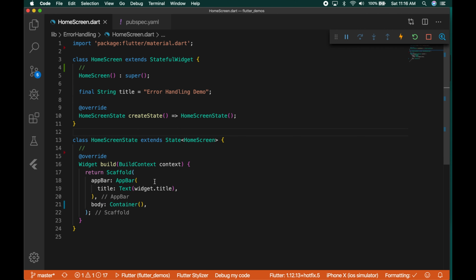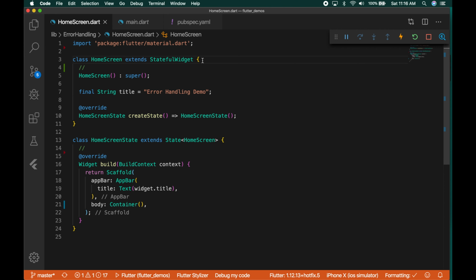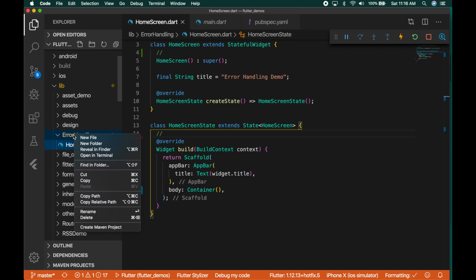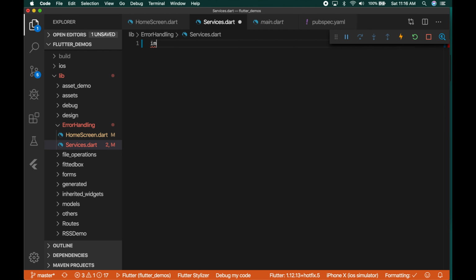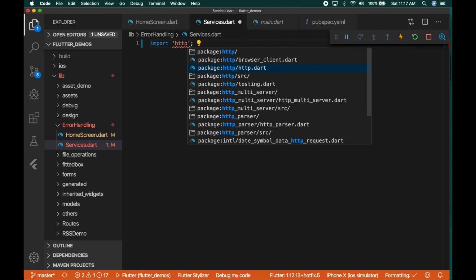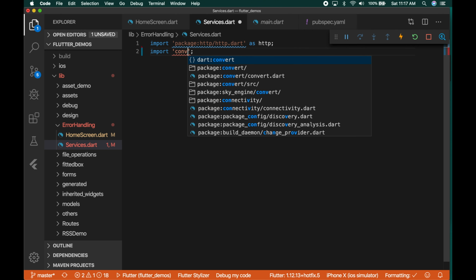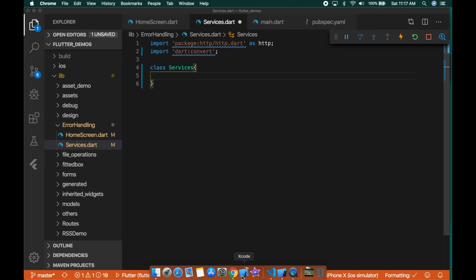Here I have an empty screen right now, which I added in the main.dart file. Now for this demo, we need to call a service. So I'm going to create a new class. I'm going to name it services.dart and import the HTTP package, which we need to call the service, and the convert package to parse JSON, and class Services.